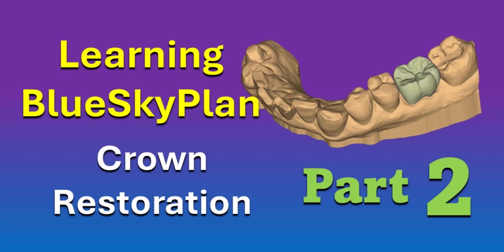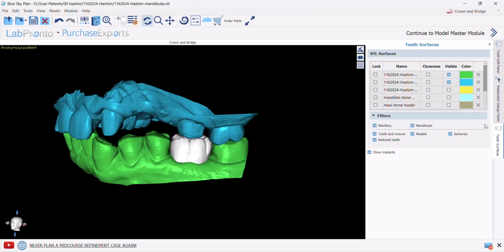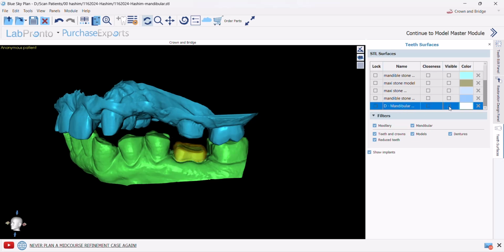In the previous video, we made the crown, and now we'll see how to edit the crown, finalize it, and export it. Notice in the Surface tab, a new surface has been added, which is this one.